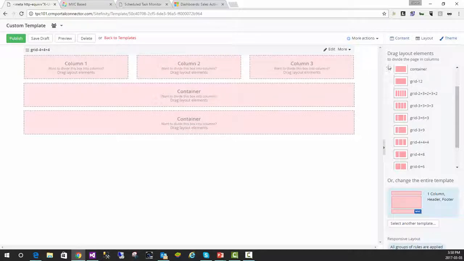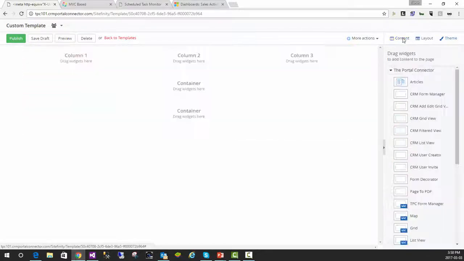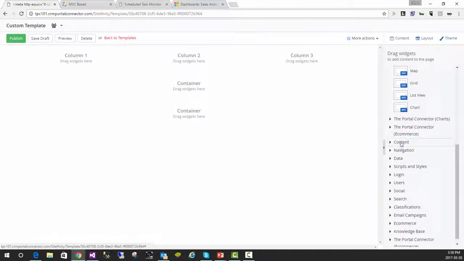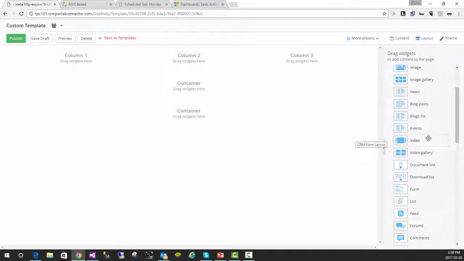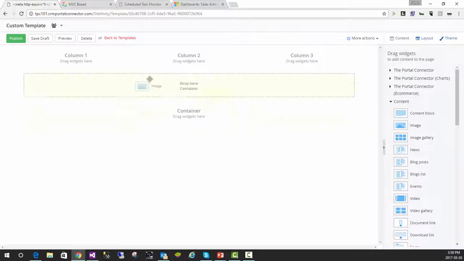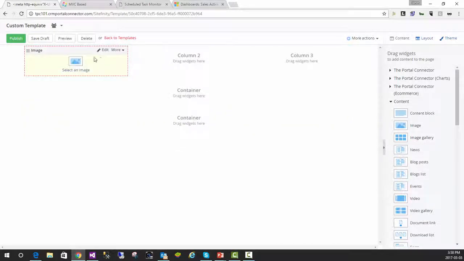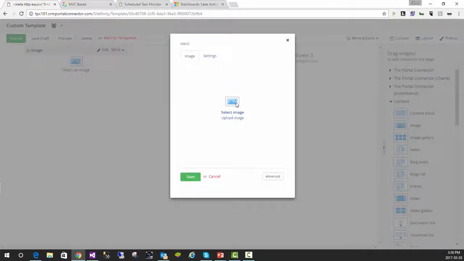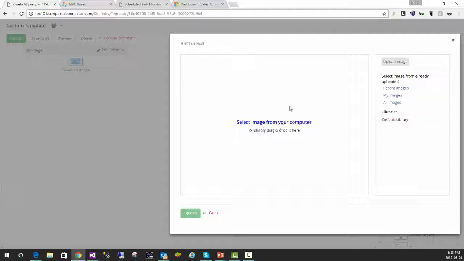There we go. Go back to my content, and let's say, for instance, I want to add an image. So let me add an image here. This image may be a logo, for instance. So let's add a logo here. Opening that up, I can say upload an image. So let's select an image from my computer here.